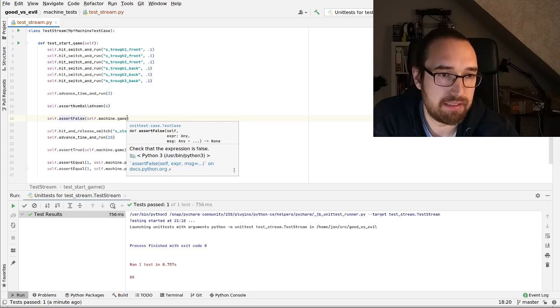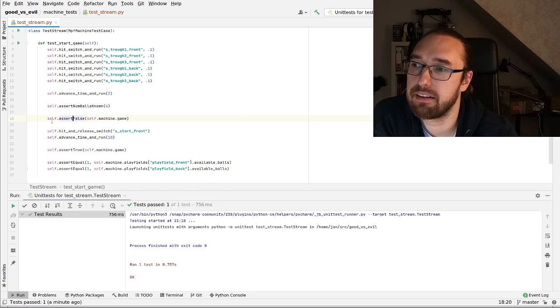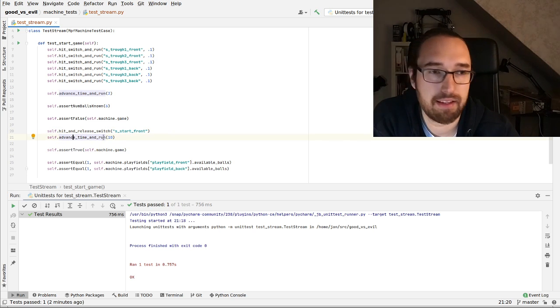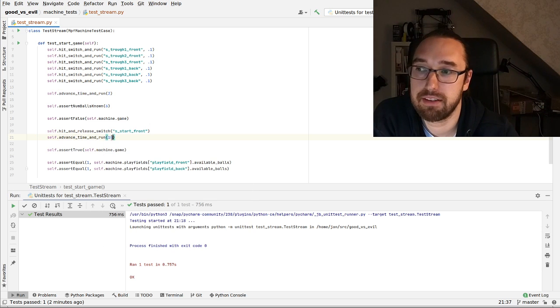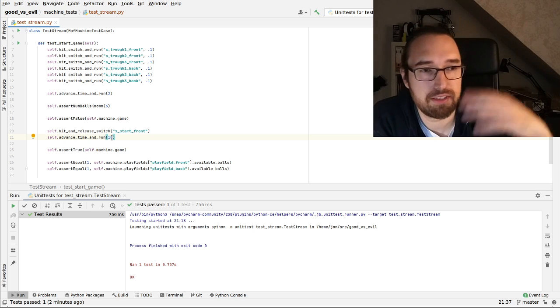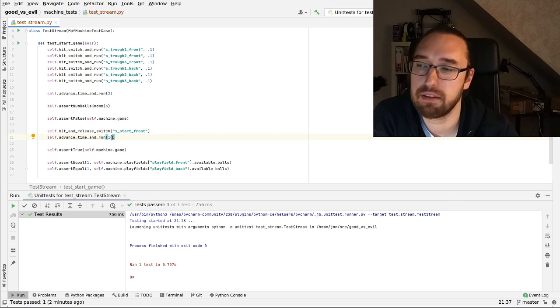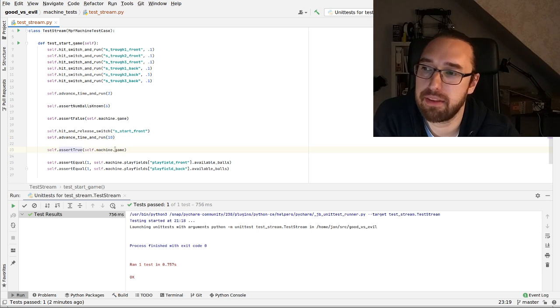I mean, it makes sense if the machine just started. And we hit the start button. Give the machine some time, so that's advance time and run. It virtually advances the time, say for 10 seconds, because it needs some time to feed the ball to the playfield and so on in my machine. And then we assert that there's a game running.